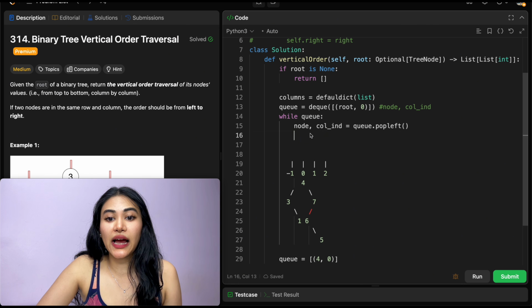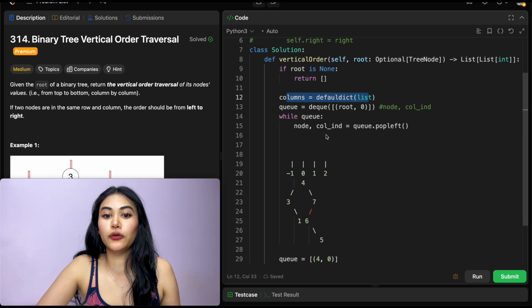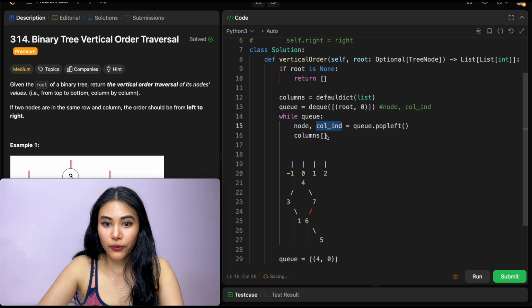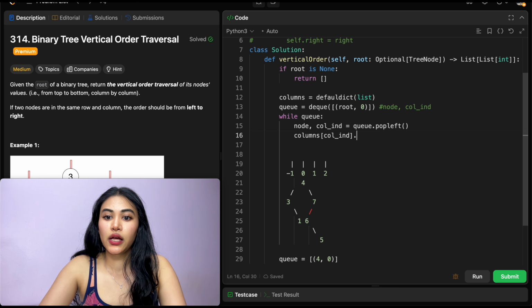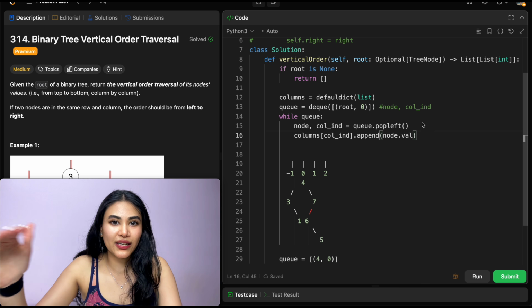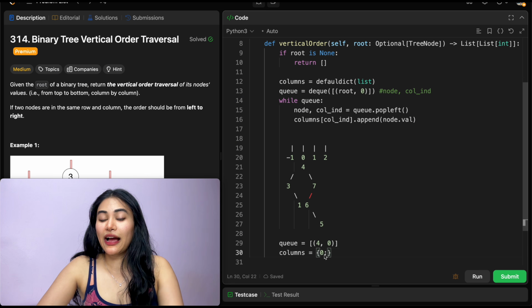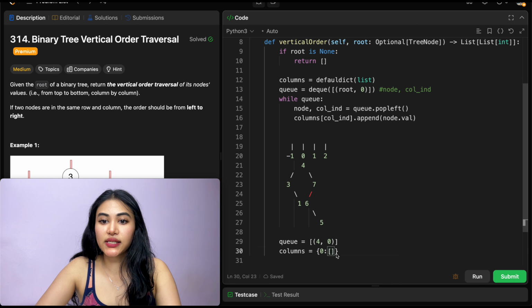And what do we do every time we get a node and column index? We just want to keep track of it. So we're going to add it to our columns dictionary. So columns at this column index over here, we're just going to append our node's value. So append node.val. It's going to go to the end of our list. This way we always go top to bottom. Now our columns dictionary, let's draw that out too. So we have column index 0, and it has a list where our current node's value has been added. So it's going to have 4.